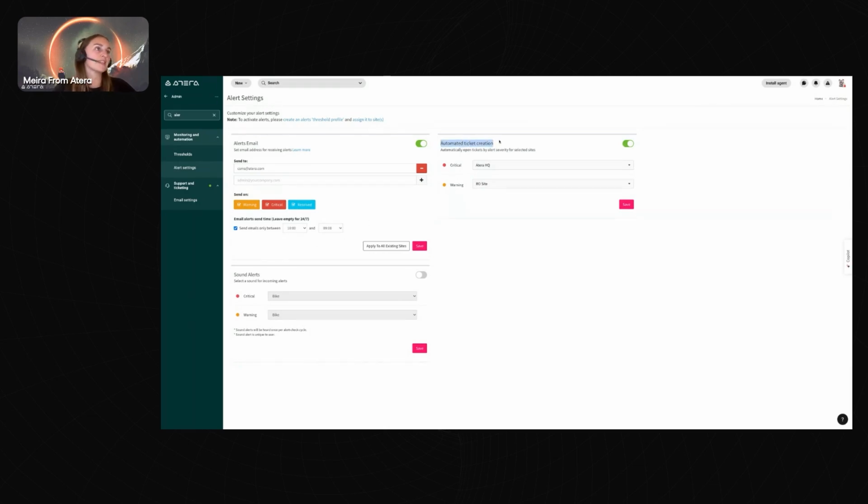You can also have a ticket automatically created via an alert. For instance, maybe on specific sites, you want critical alerts for one site to create a ticket and warning alerts for other sites to create a ticket. So again, this is just showing you the automation and hopefully taking off some of the manual work from you guys that we're able to do instead.